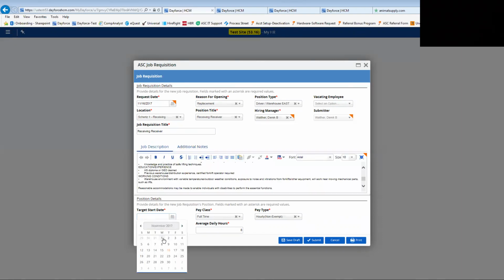Target start date. The current date will highlight in orange, and this doesn't affect when anything gets started or anything else in the system. So if you just select 2 to 3 weeks out, that's our recommendation.